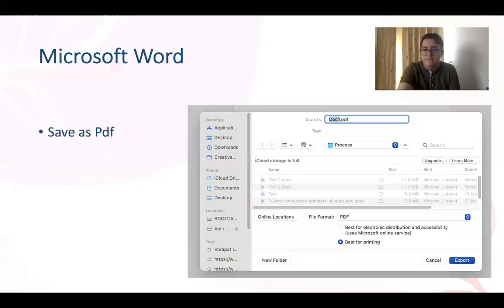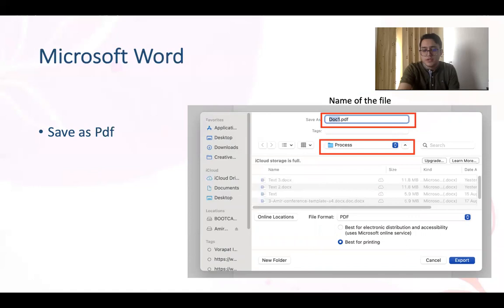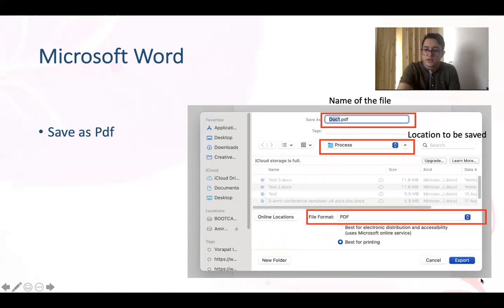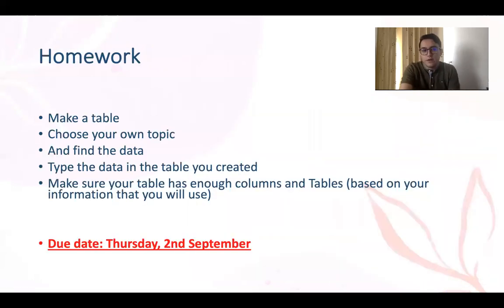Save as PDF. The same: file, save as, you choose the name, you choose the location, and this time, when you click on this little arrow here, you can choose the PDF option, and then you just click export. And then you will get the PDF.